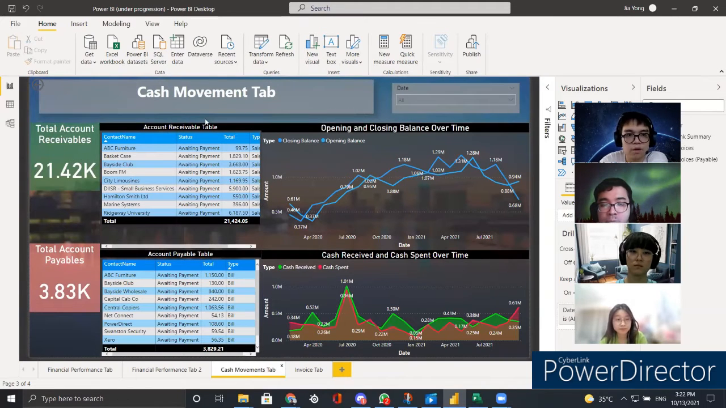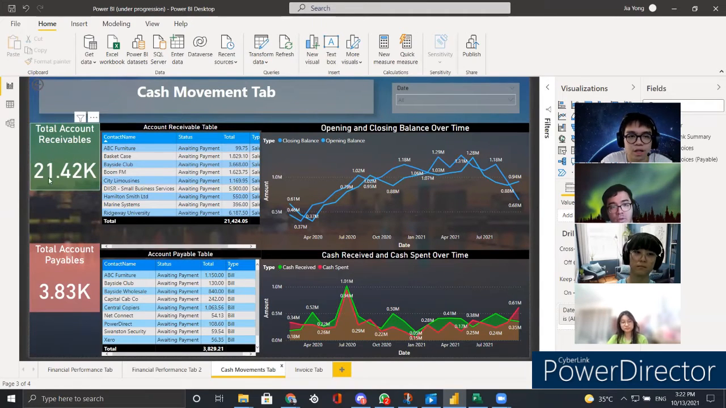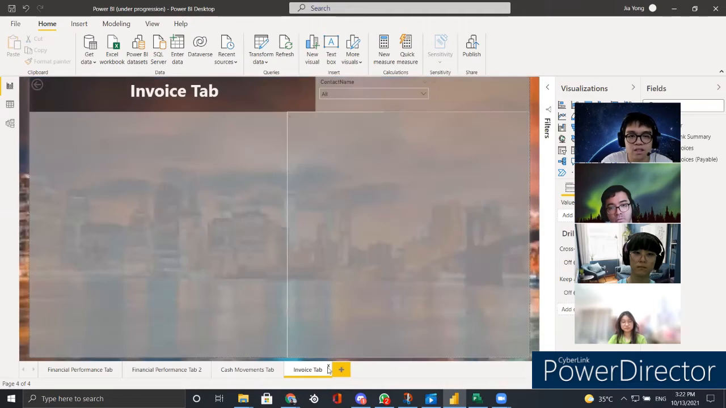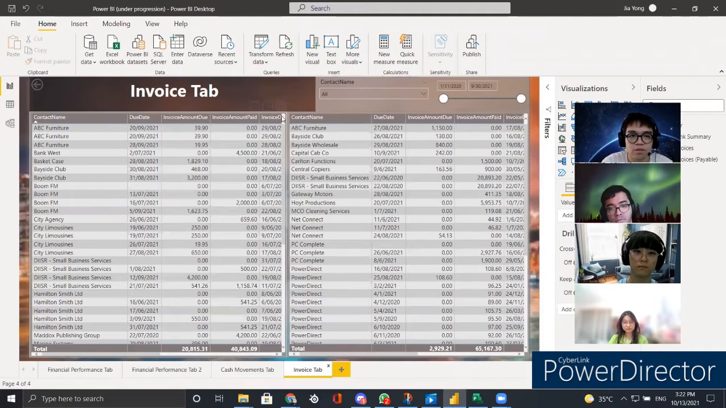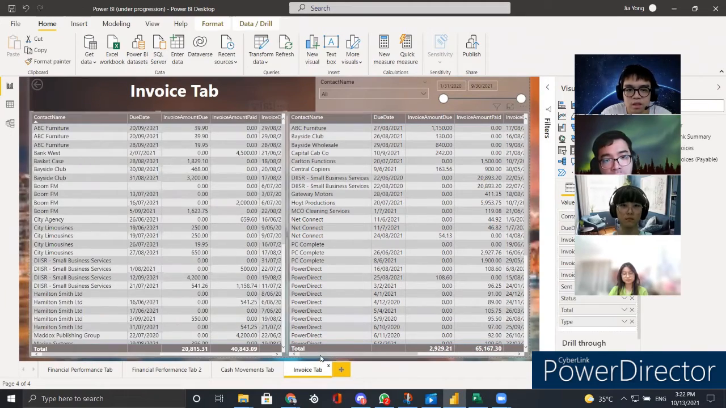After that, we'll talk about the cash movement tab. This is the cash movement tab that we have, and this is the chart that we have put into our Power BI. The total account receivables are 21.42K, and the total account payables is 3.83K. Lastly, this is what our end users wanted us to do, which is to add in an invoice tab, and we put in a table of the entire invoice tab into the Power BI itself. So the end users can just see it right here. And yeah, that is all for our Power BI.